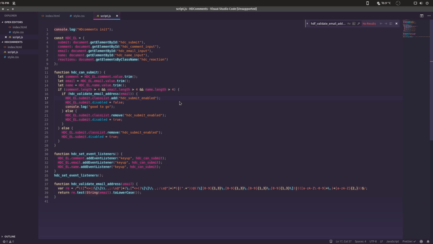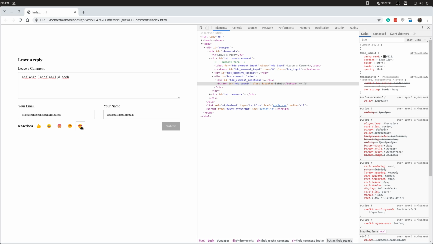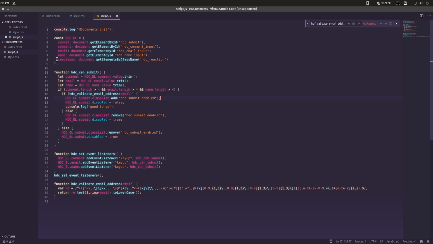So probably the next thing we need now is to be able to select these reactions. So remember this here in the object, because we're not doing IDs, basically this will return more than one element. So it'll return an array. If you do get elements by class name and there only happens to be one element with that class name, it'll still return an array. It'll just have an array of only one value.